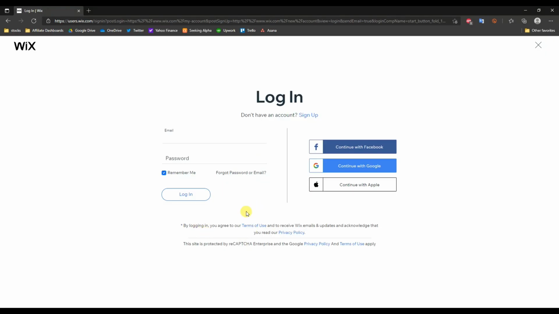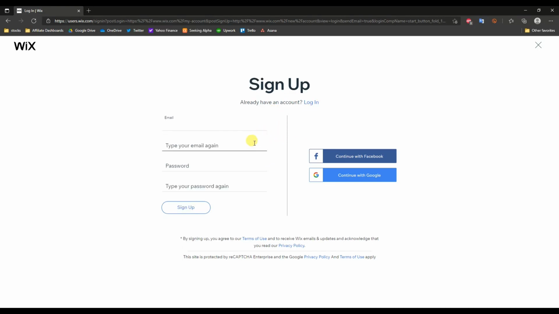Once we click start now, you're going to be brought to a login and sign up page. Most likely you do not already have an account, so you're going to click sign up right here, and go ahead and sign up with your information. So I'm going to go ahead and do that right now.